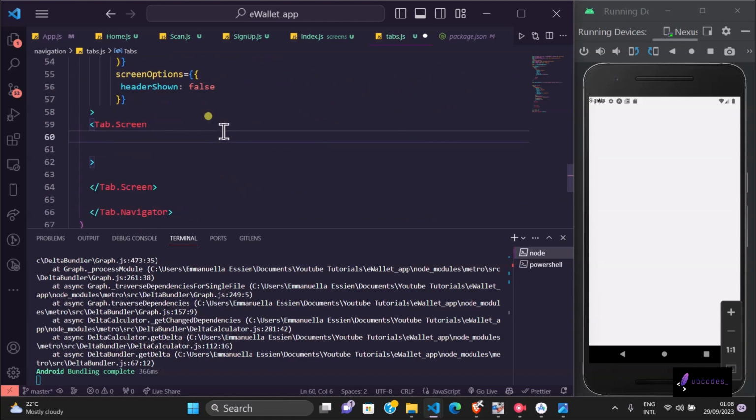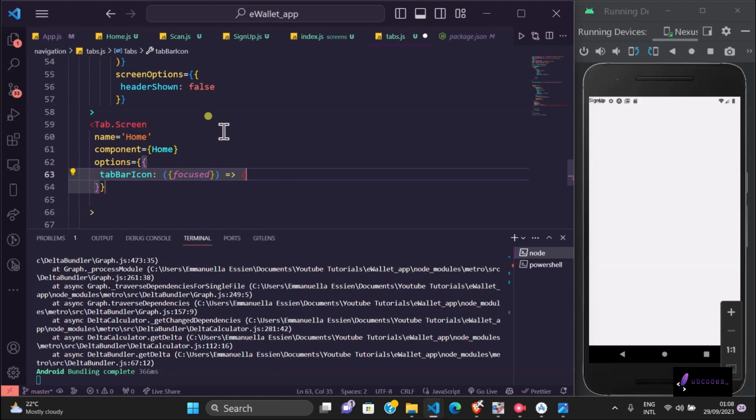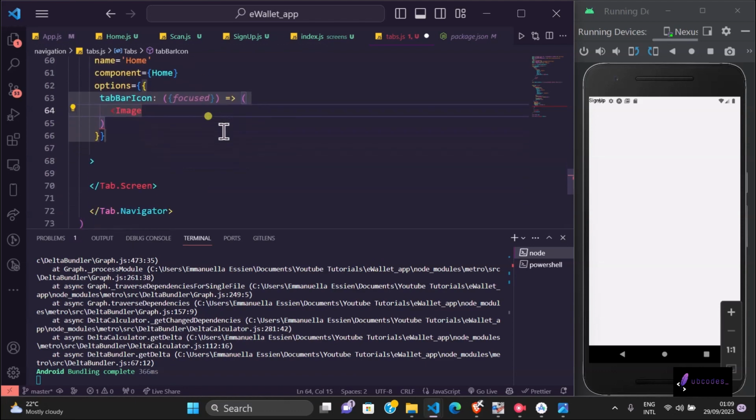So going back here now, for our tab screen, let's quickly do that for our home screen. We're going to give it a name, home, then components will be home, and our options will be tab bar icon. We're going to make it so that when the user just signs in, it's going to be on the home page and it's going to be focused. When we're on the home page, we want to put a particular image there.